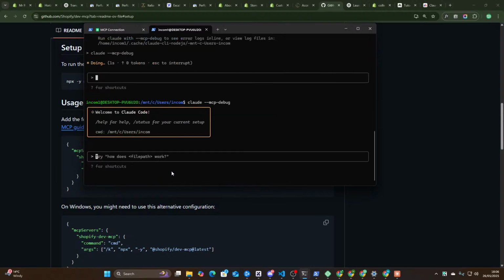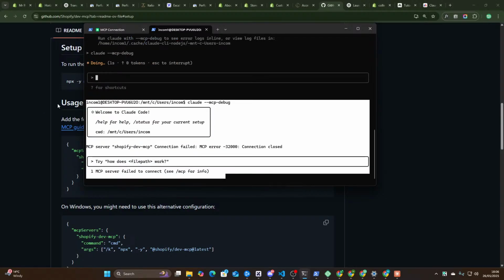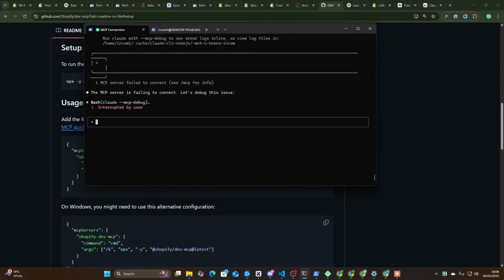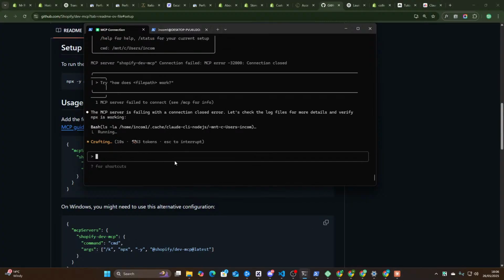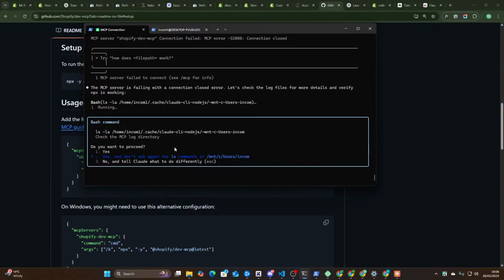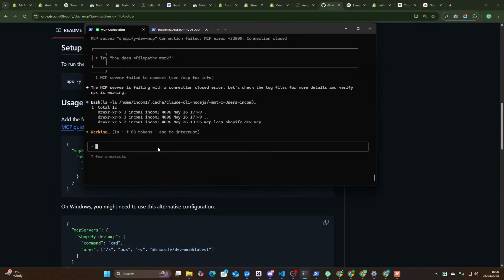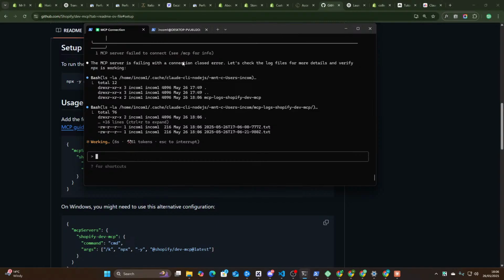Let's see what the problem is. Connection closed. So yeah, this is kind of what it's like to work with MCPs at times, I guess. It's so much easier to add them to Claude Desktop, but I really just want to get this to work now. I've struggled through it enough.